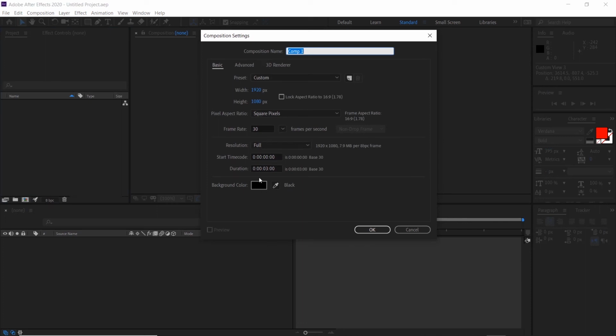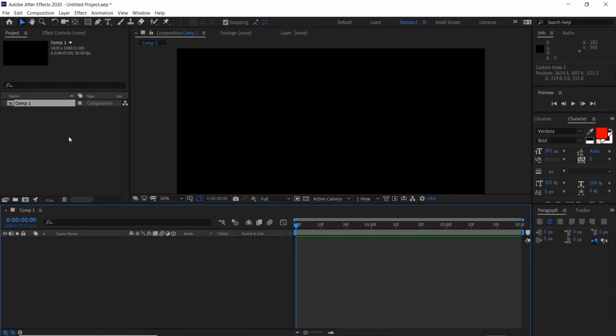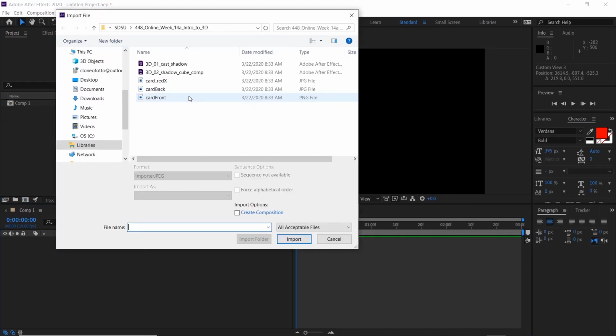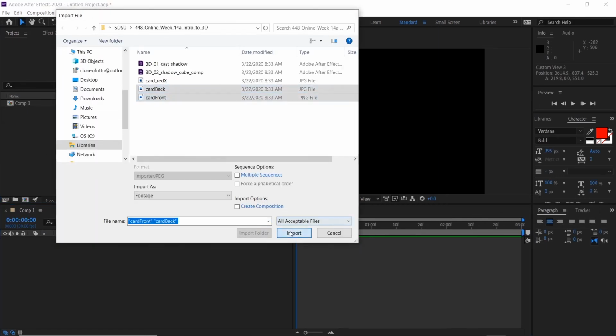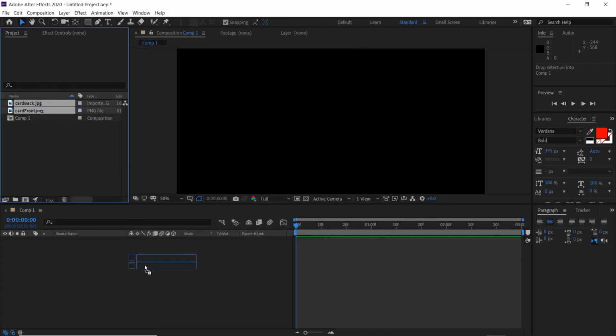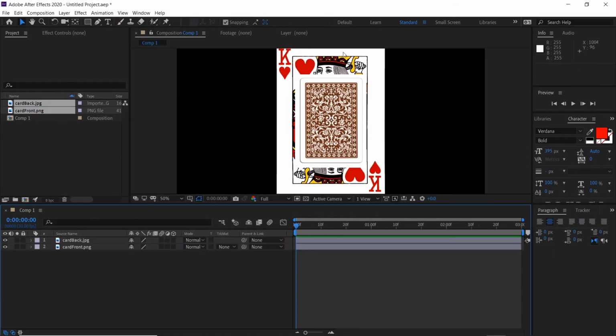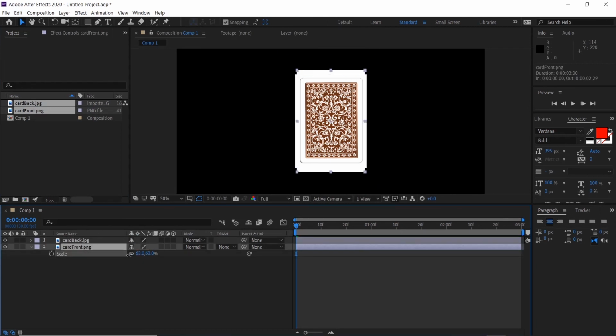I'm creating a new composition that's 3 seconds long, and I'm going to start by importing 2 of these cards and dragging them into the composition icon. I've got one card that's a lot bigger, so I'll just scale it down. I'm going to have to scale the Y value independent of the X value, so I unchecked the chain link, which allows me to scale the X and the Y independent of one another.